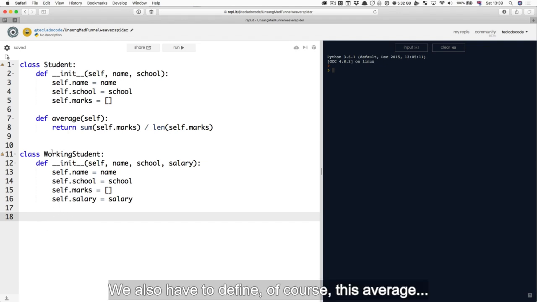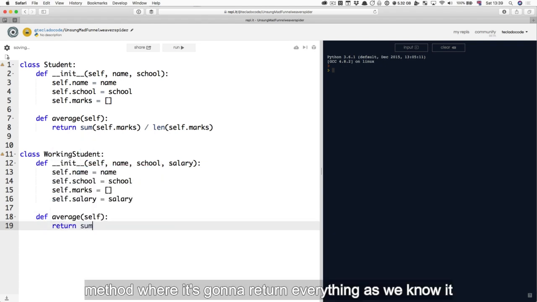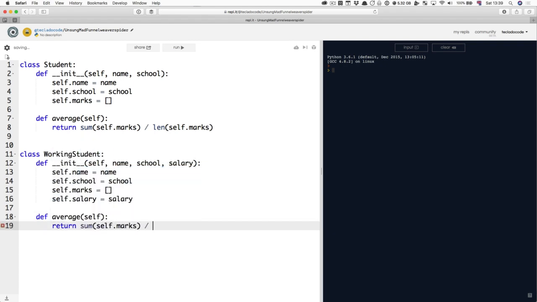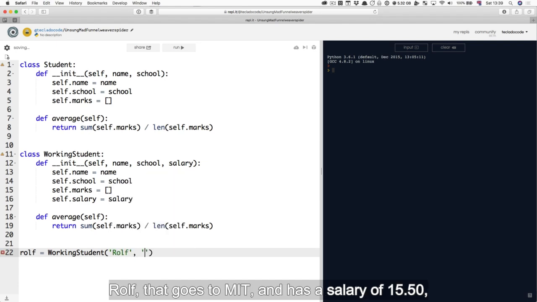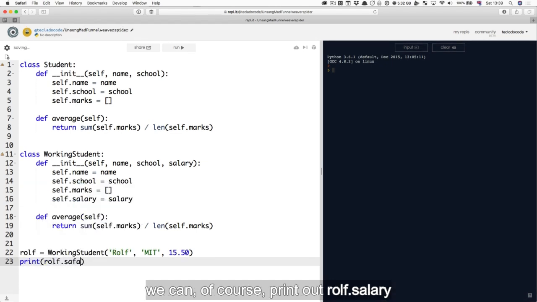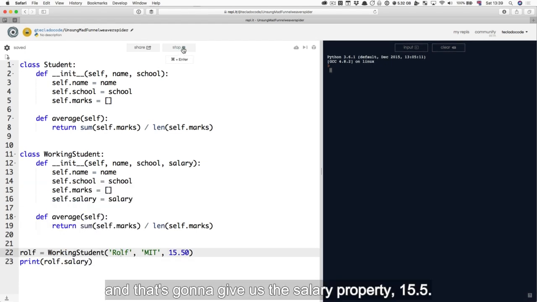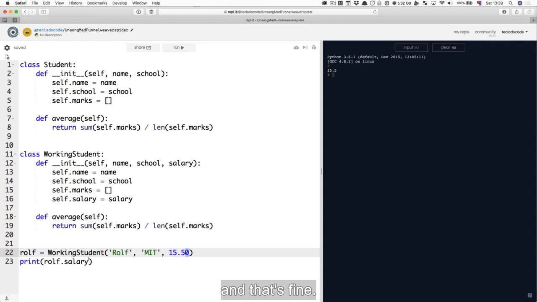We also have to define, of course, this average method, where it's going to return everything as we know it, like so. Now, if we create a working student Rolf, that goes to MIT and has a salary of 15.50, we can of course print out Rolf.salary, and that's going to give us the salary property, 15.5. Notice how Python drops the last zero because it's a zero, and that's fine.